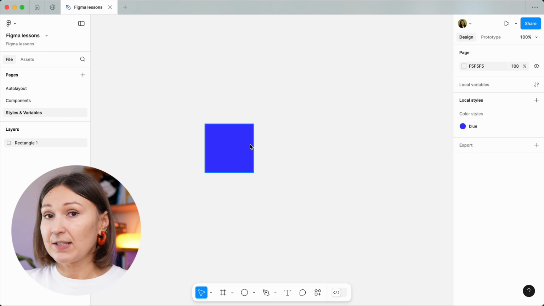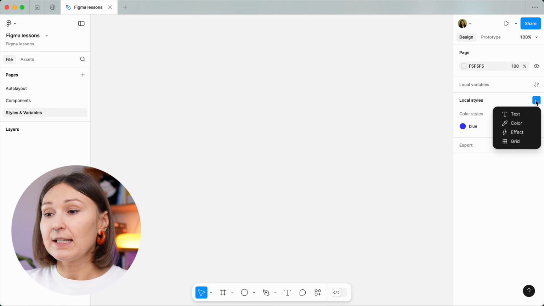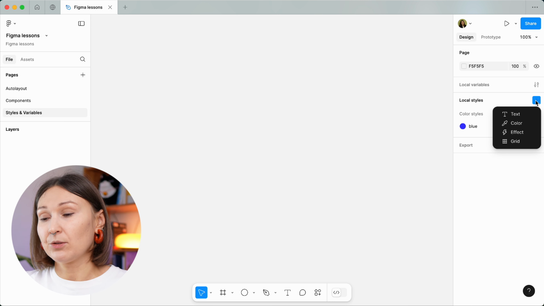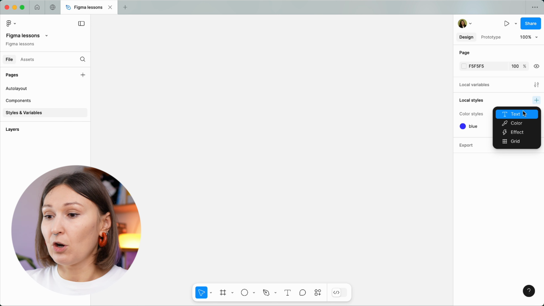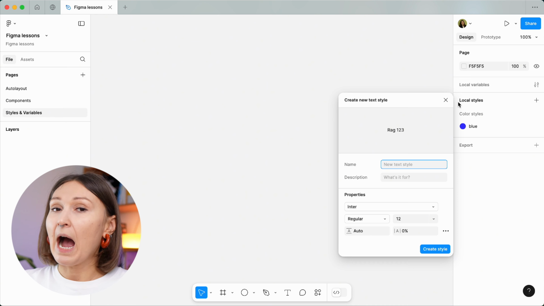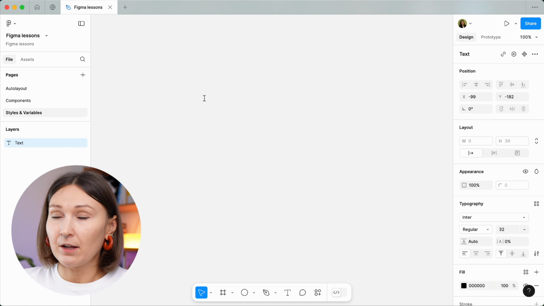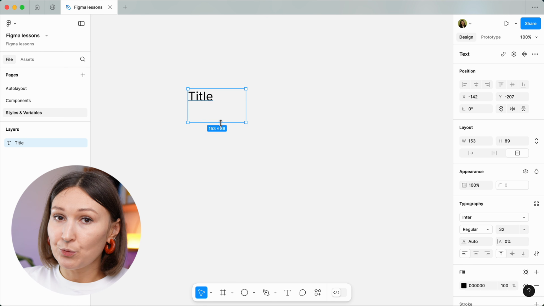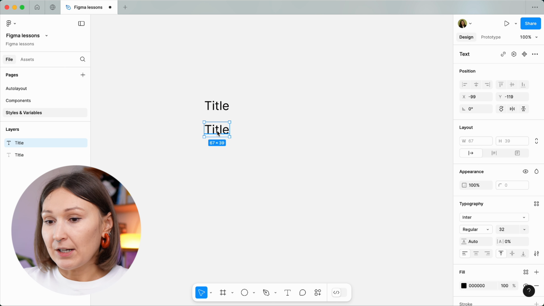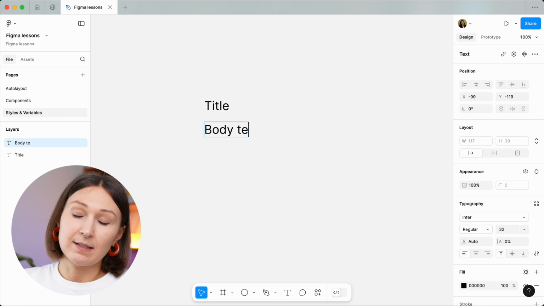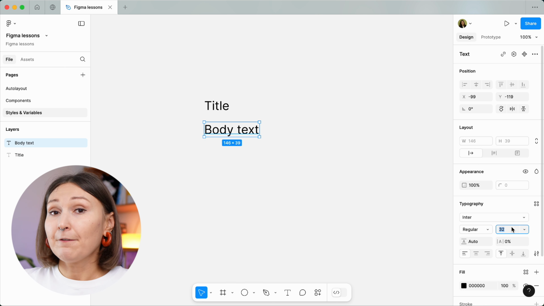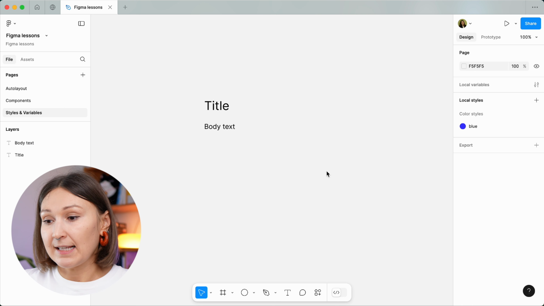The second type of style that I personally use a lot is a text style. You can create it by triggering this plus icon in the local styles panel, but it's not how I prefer to create a style. I prefer to first define the styles in my file on the so-called style board, but it doesn't matter what you call it. And from here, I can already see how those styles will look together. And after I'm satisfied, I can just save that.